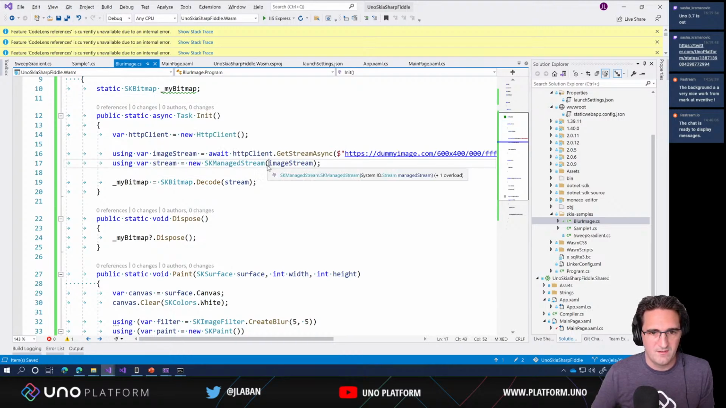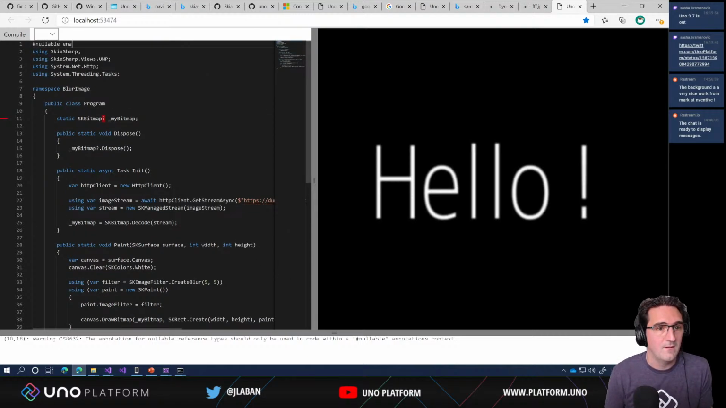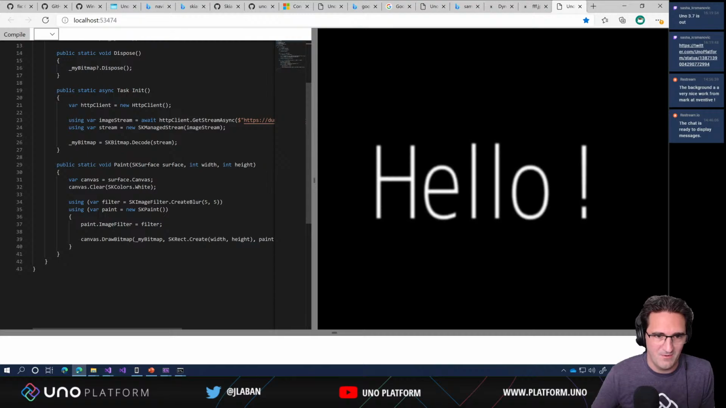I want to try something else. I don't know which version of C# is available here. So if I do this, what does it say? The annotation for nullable reference type should not be used. It should only be used with a nullable annotation context. So if I put nullable at the top, what does it say? It works. Wow, that's cool. Okay, so I get nullable annotations as well. I'm using a very recent version of the compiler that does support nullable references as well. So that means that you get nullable references for free when doing this. That's pretty nice.